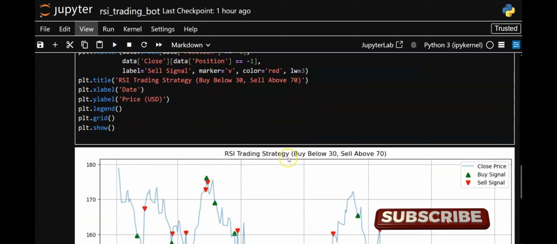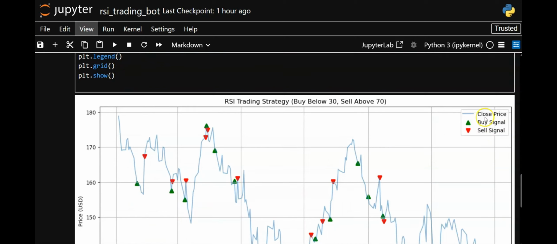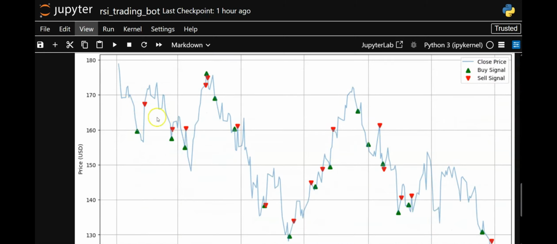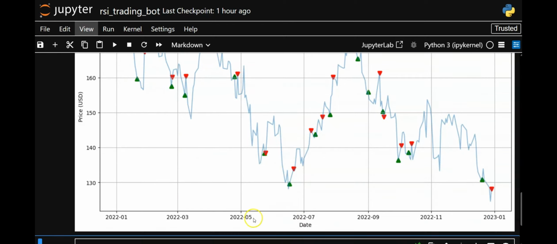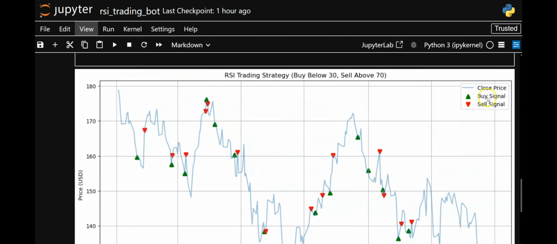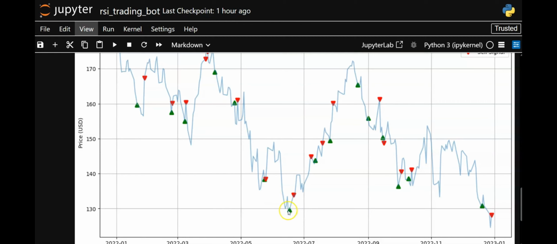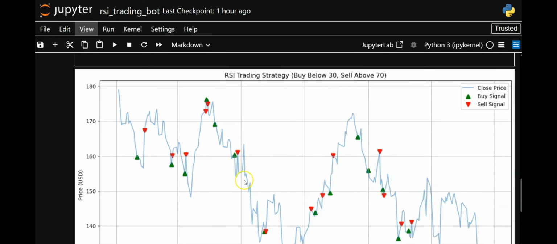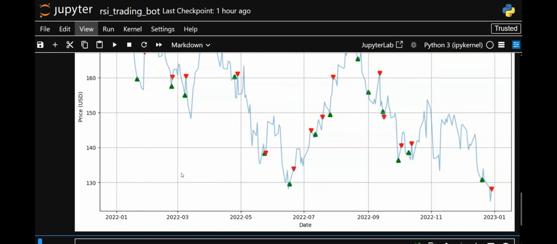So here's our RSI trading strategy. We're going to buy below 30, sell above 70, and then here's our closing price in blue. And here it goes. It looks like it did a significant drop here between May getting close to July in 2022, a significant drop. So that gives you a signal to what? Buy signal, the green. So you buy it, and then it goes up. You can sell it. It keeps going up. Sell, buy, sell, buy, sell. So it does a very good significant trend.